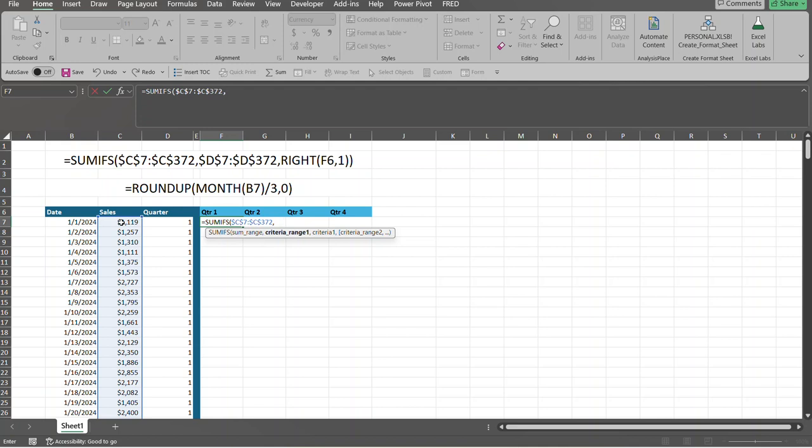The criteria range in this case, well, first of all, we're trying to determine if this value here in this cell is equal to quarter one. If it is, we're going to sum up the value for that. So that's the criteria. Where are we going to find this criteria? Obviously, we're going to find this criteria in this column. So we're going to take that, Control-Backspace above.